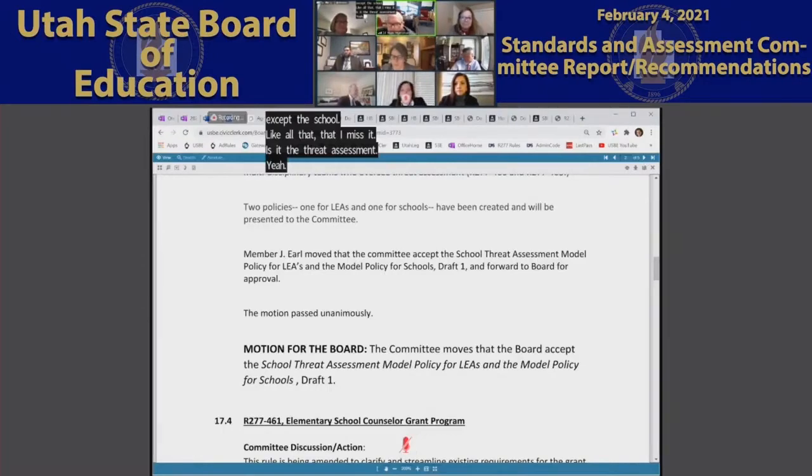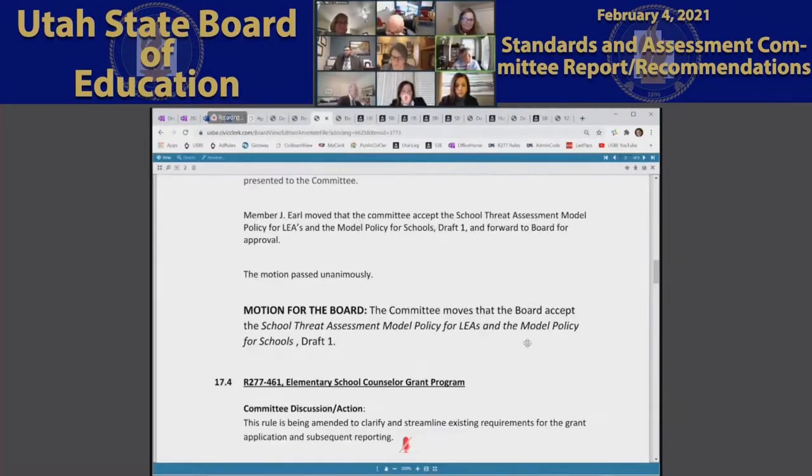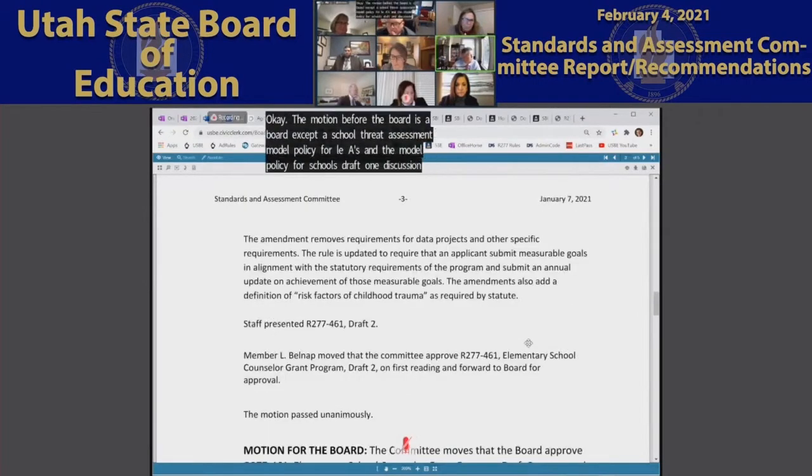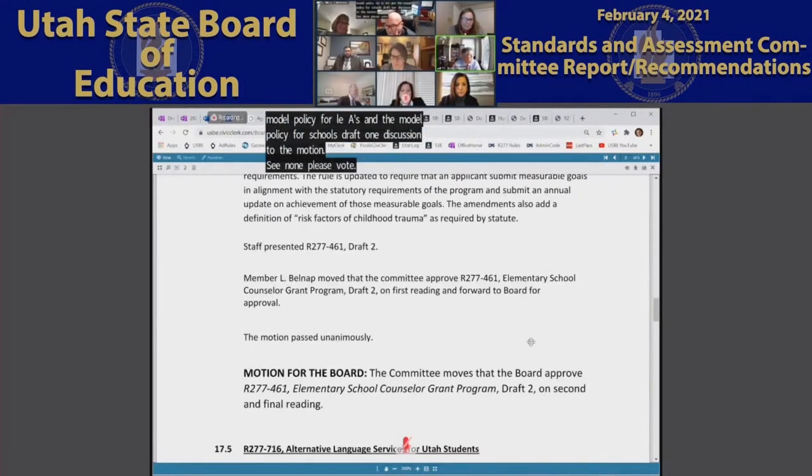Please continue. Moving on to 17.4. This is the Elementary School Counselor Grant Program. The reporting requirements have been streamlined in the spirit of simplifying things. The motion for the board is that the committee moves that the board approve R277-461, Elementary School Counselor Grant Program, Draft 2, on second and final reading.